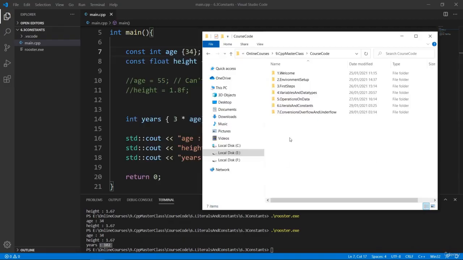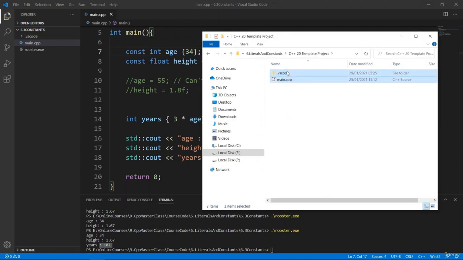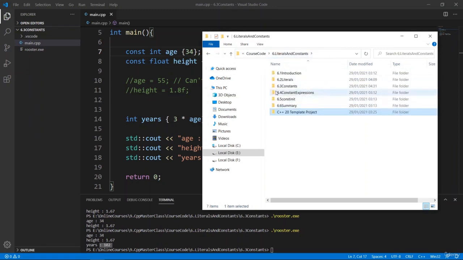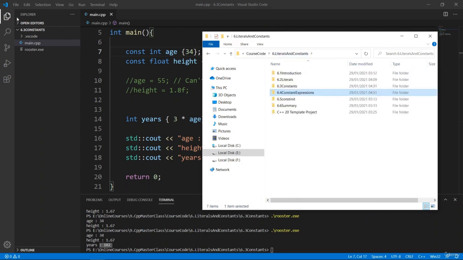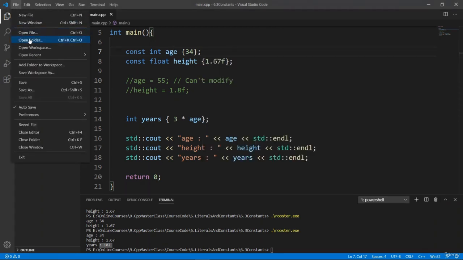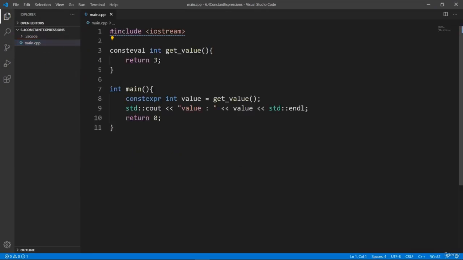Okay, here we are in our working directory. We are going to go in our chapter. We're going to go in our template project. We're going to copy the files. And the lecture we are working on is constant expressions. So we're going to go in and paste in the code and open this up in Visual Studio Code. And we're going to open our main CPP file.